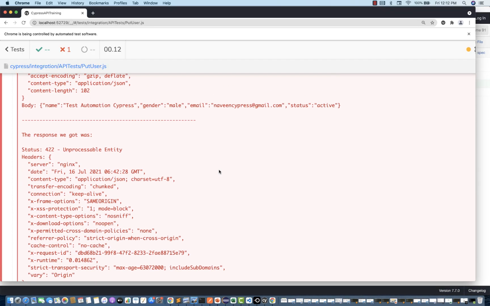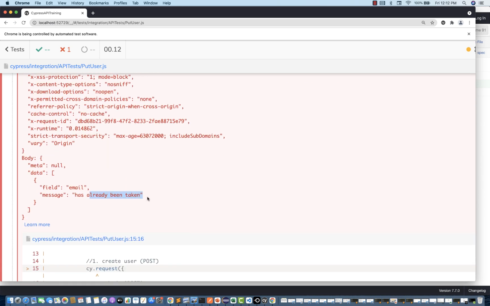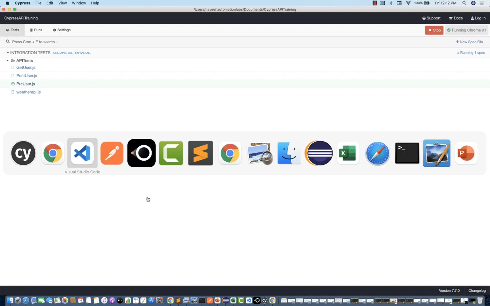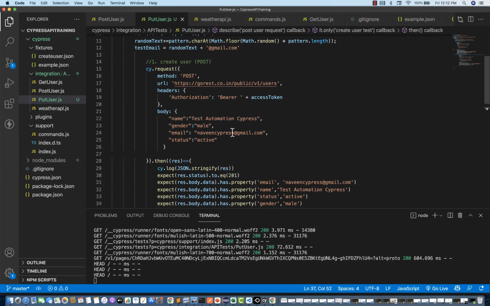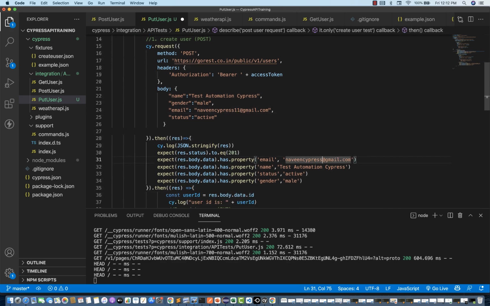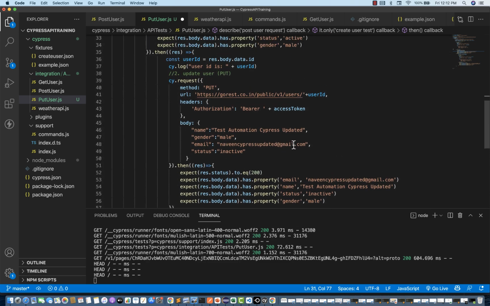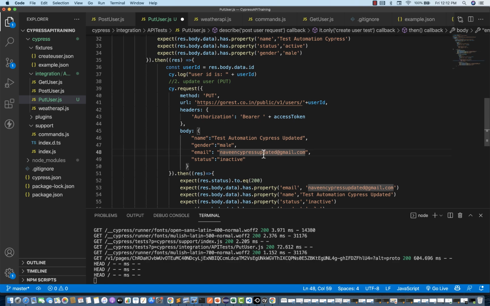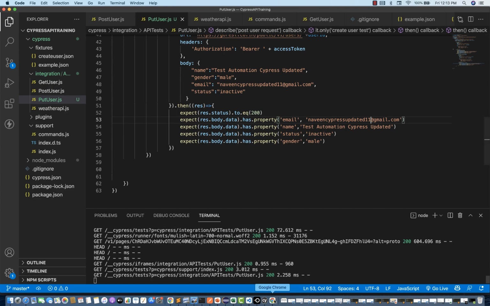Okay, so here it's saying that first of all, the user got already created. You can see the email ID is already taken because this is the second time we are calling it. So let me do one thing. Let me update a new user once again. This is my Cypress11@gmail.com. Same Cypress11@gmail.com I was validating, and when doing the put call in the body, I'll simply say Cypress updated@gmail.com. It should be updated to 11@gmail.com, like that. Then you save it and let's see.